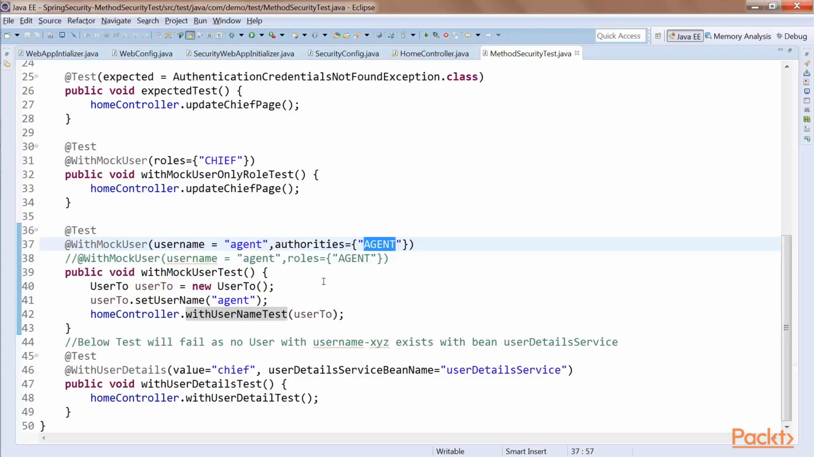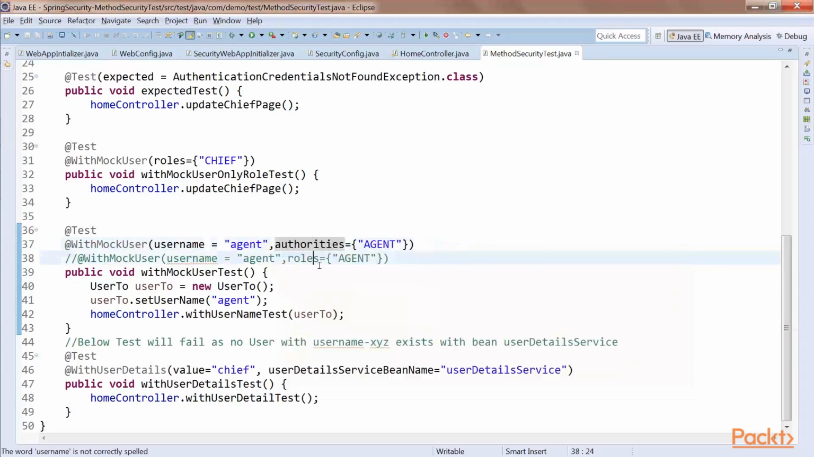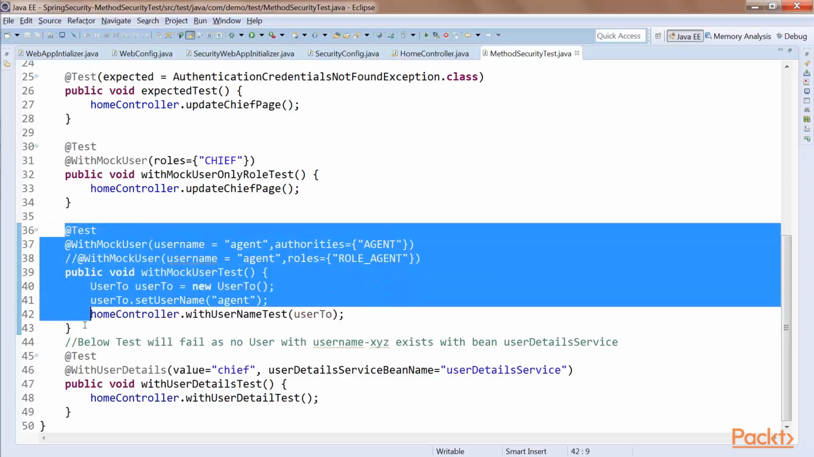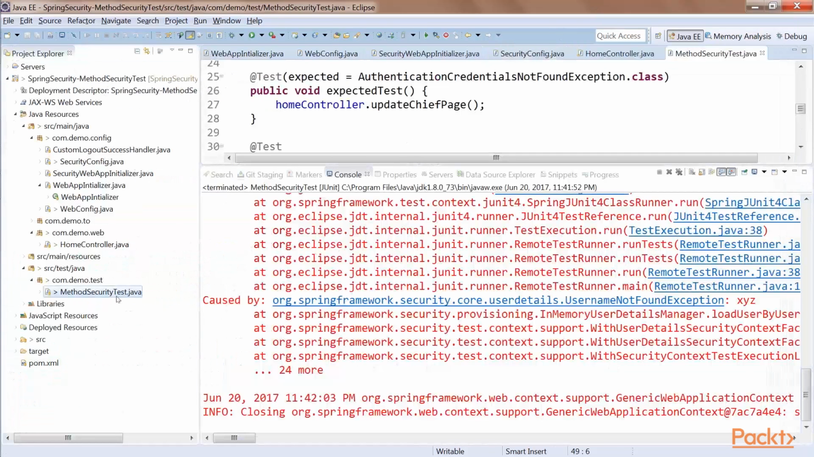Now remember the authorities that we are using instead of the roles. If you want to use roles, you should provide ROLE_ along with agent. It's one and the same thing, except that if you are using authorities, you don't have to provide the role prefix. If you are using roles, you would have to provide ROLE_AGENT. Now let's execute this test. So this test should pass, along with this test should also pass.